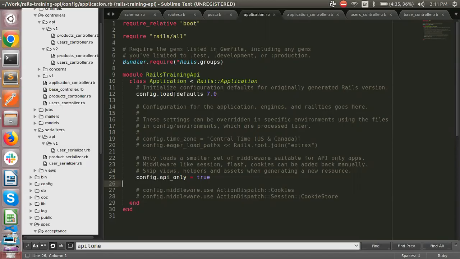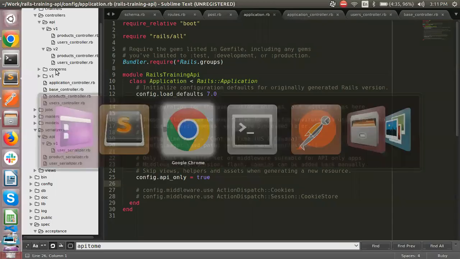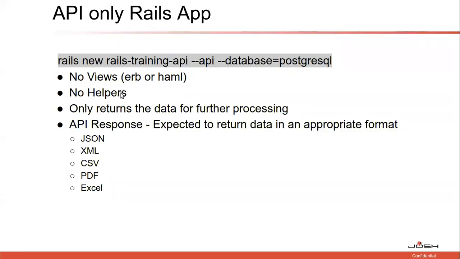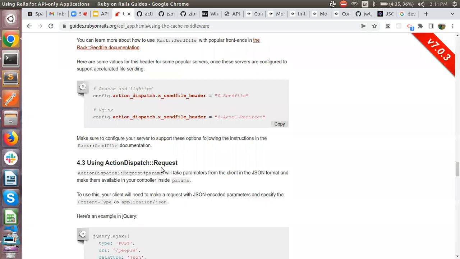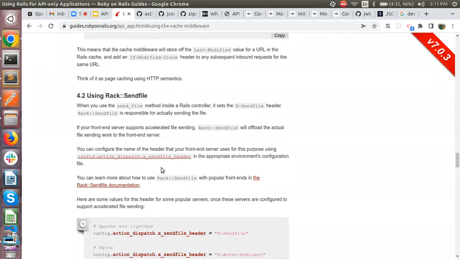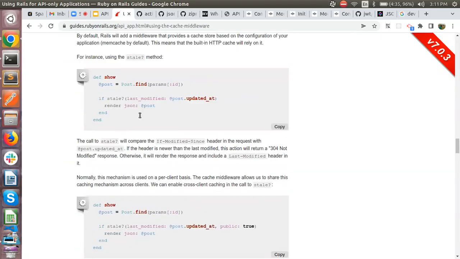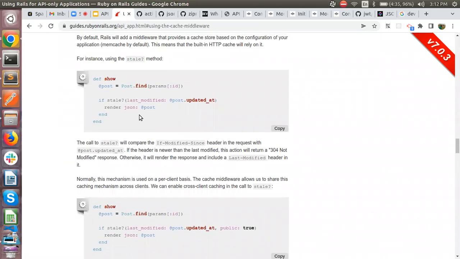Okay. And in a normal Rails app, we have views also, so we require the assets related things. In that case, you can also remove those. If you see the Rails guide, you can refer to it for further detail on this, such as what kind of middlewares Rails removes when we create the API only app.